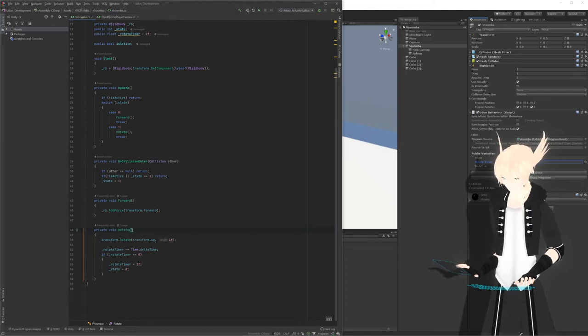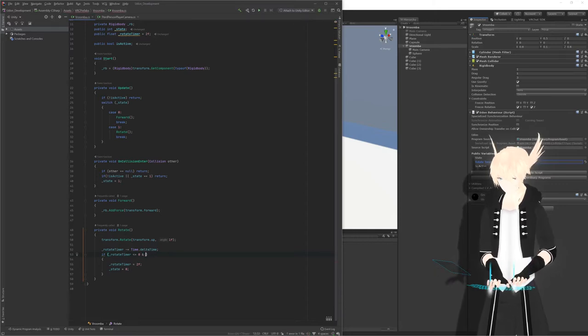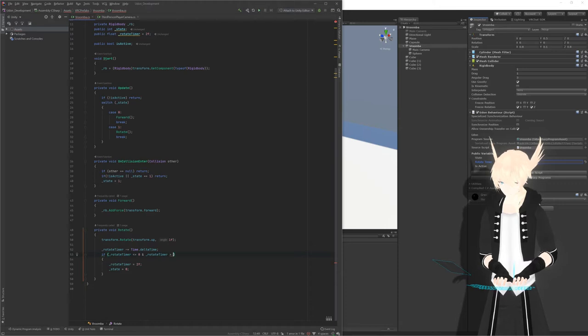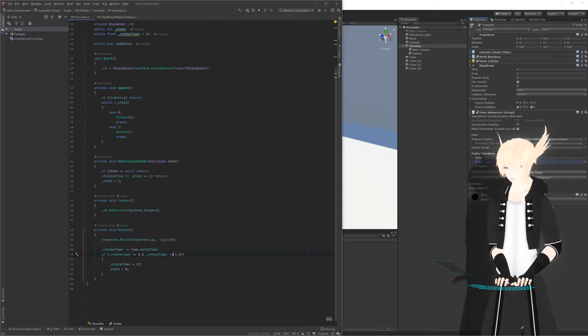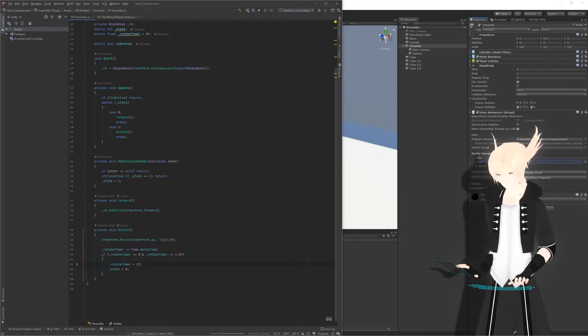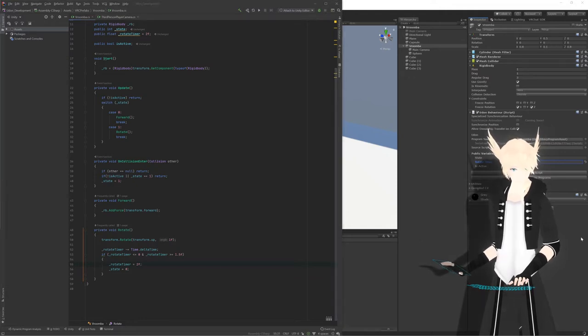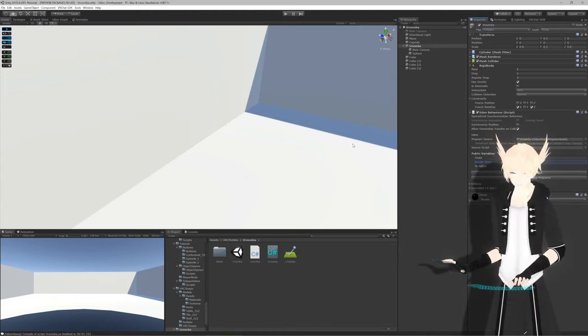Actually, right, okay. So if rotate timer is greater than that and rotate timer is less than, well, is greater than 1.5F. Okay, so that way it'll hit the wall and think, oh, I have to turn, and then it'll start turning. Theoretically, that is. That is the hopes, and that is the dream.